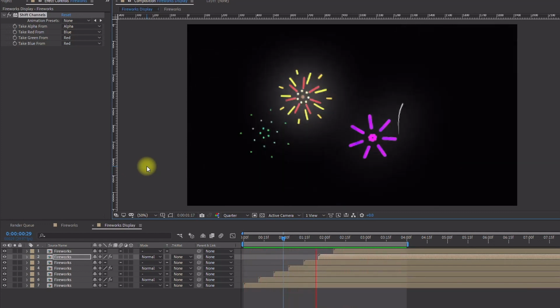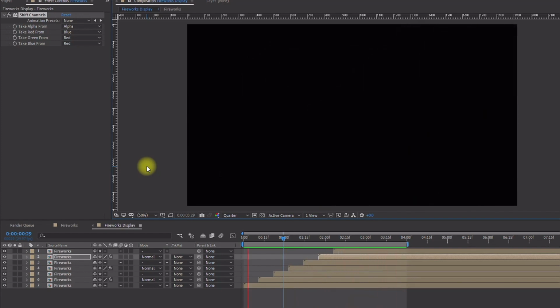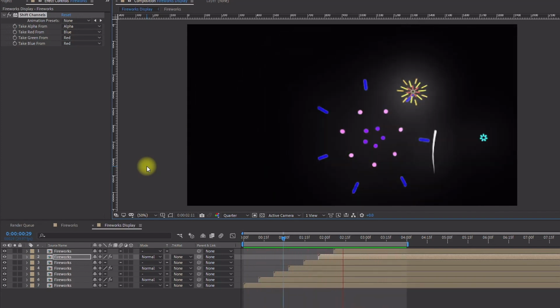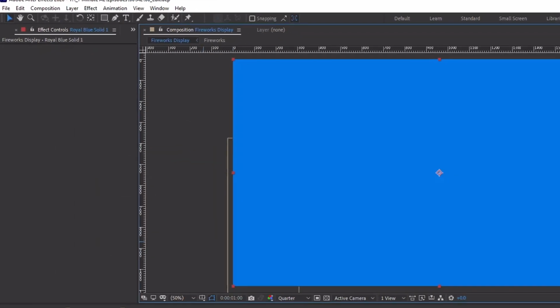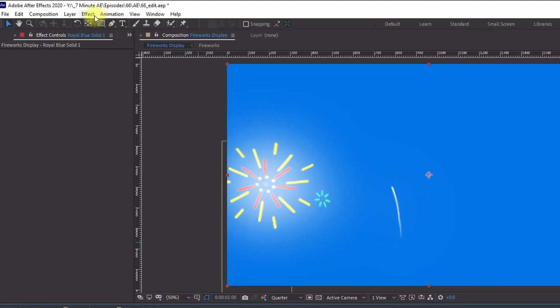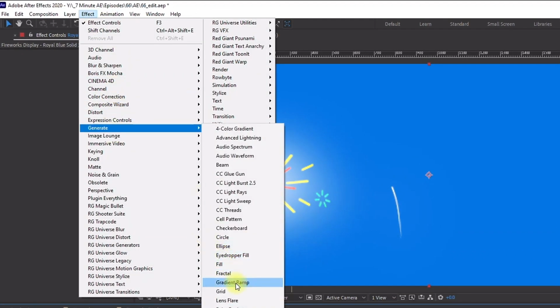And now I still want to add in a few more things to finish out the scene, so that way you know how I did this entire animation. Let's go up to Layer, New, Solid, and this can be any color. I'm going to bring that down underneath everything, and we want to go to Effect, Generate, Gradient Ramp.